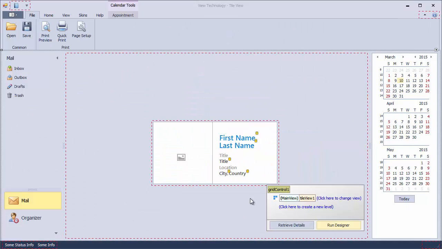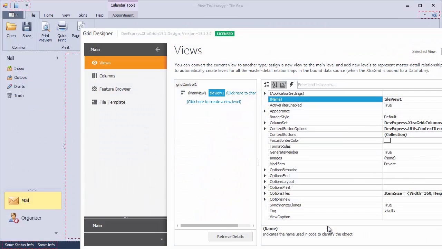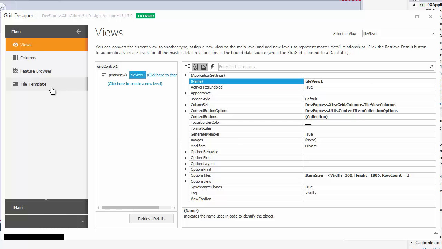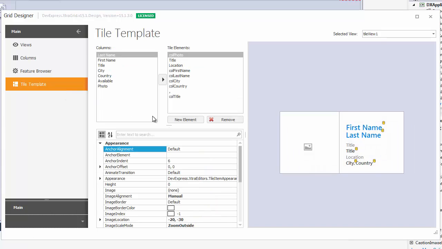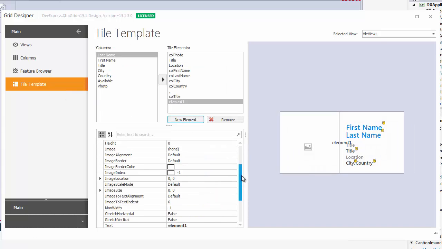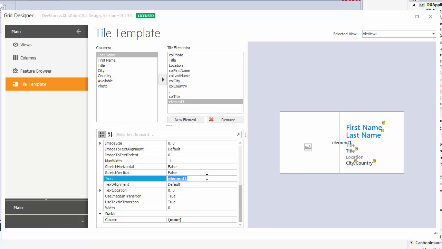Now let's see how you can enable conditional formatting in the tile view. You'll hide a tile item in certain tiles depending on their data. Add a new static text element and set its caption to "On Vacation."